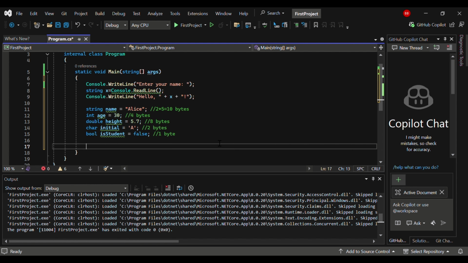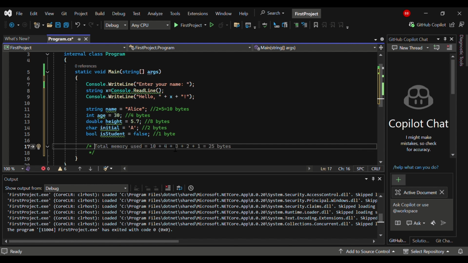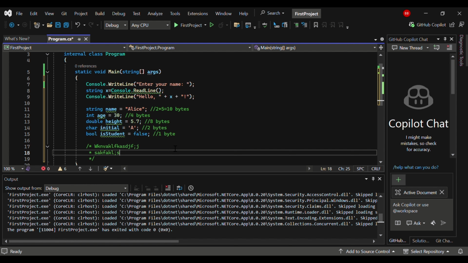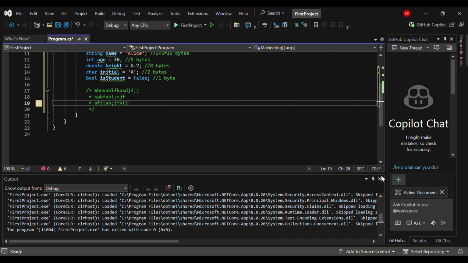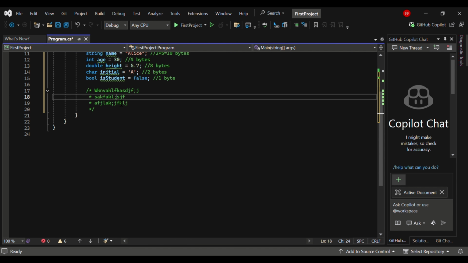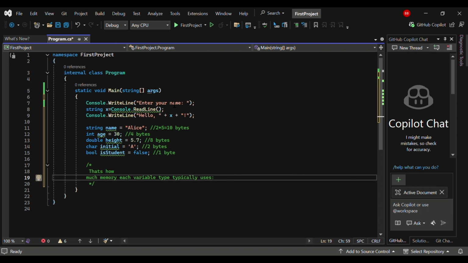Another thing that I would like to add is if you want to write multi-line comments in C#, they can be written using this notation. So whatever I write in here will be commented, and it doesn't really matter how many lines I write in here. All of those lines will be a comment because I've included it in this notation, which is /* and */. Yeah, that's how much memory each variable type typically uses.